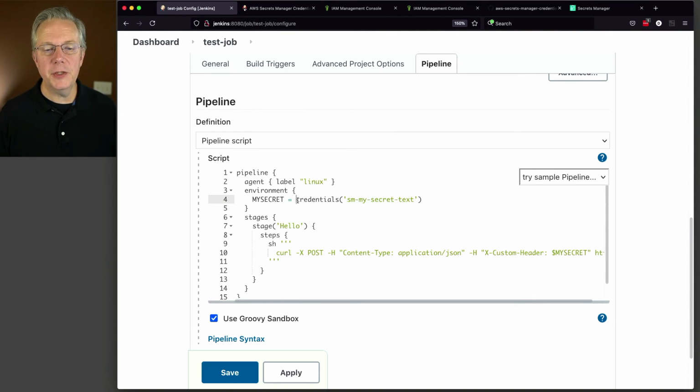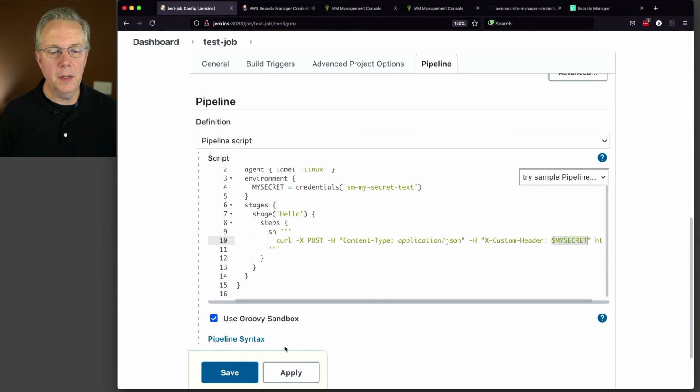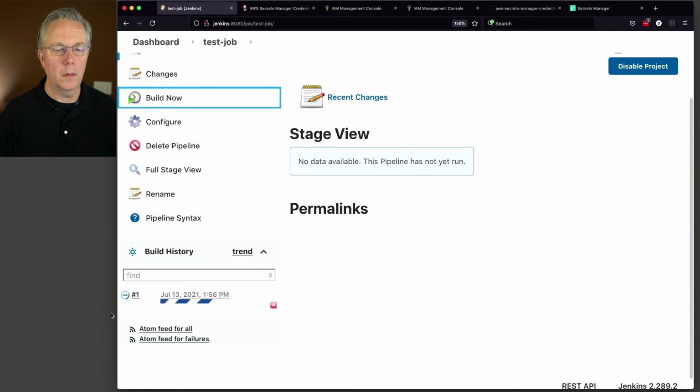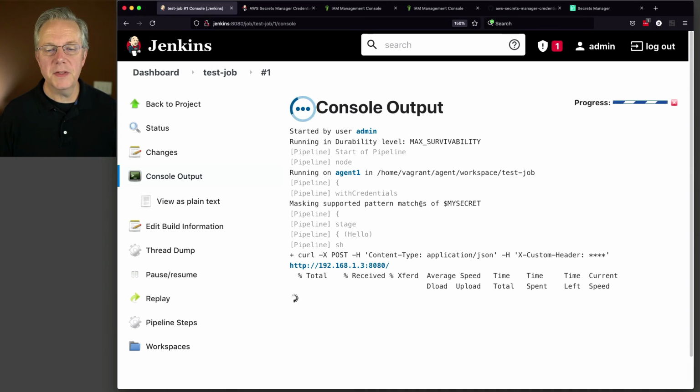I'm setting up a credentials helper in the environment block, SM mySecretText. It's being loaded into mySecret. And then what's going to happen is we're going to curl an X custom header with mySecret. We're going to pass that in. Let's go ahead and click on Save and click on Build Now. We'll watch this log. We can see it matches, it's masking out supported pattern matches, so it's using the standard credentials masking.